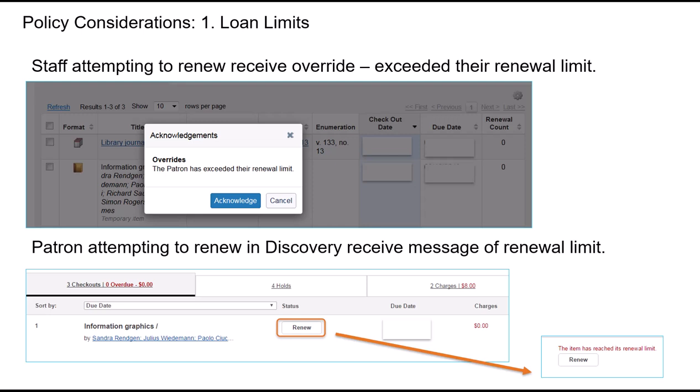With this policy in place, circulation staff will see the override acknowledgement screen when attempting to renew. Patrons will get an error message indicating that a limit has been reached and will not be able to renew the item without staff assistance. Of course, staff would need to work with ILL to request renewal to the other library. If granted, they could then renew with the new due date.